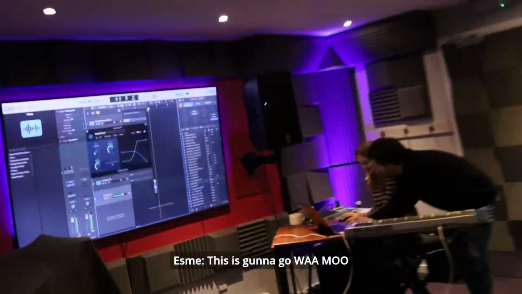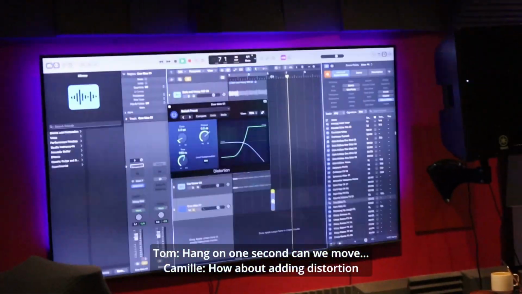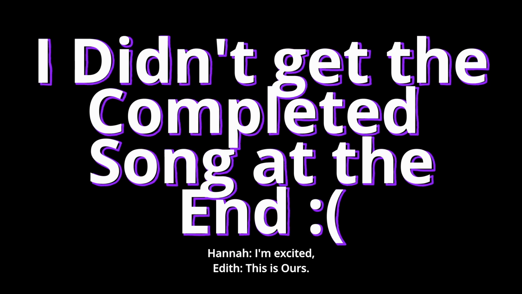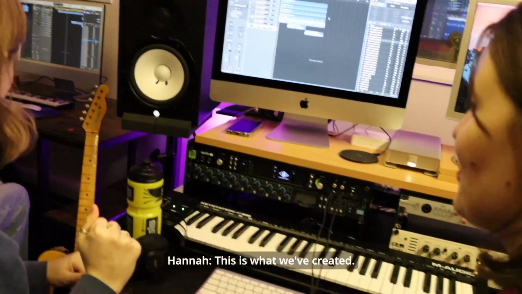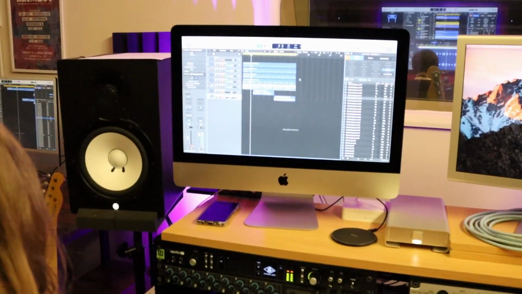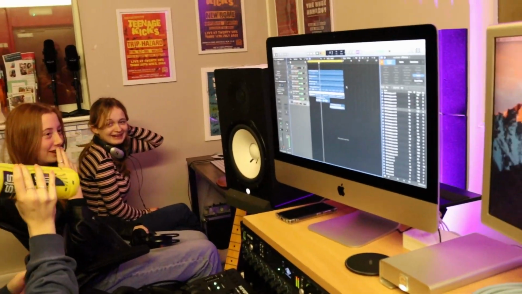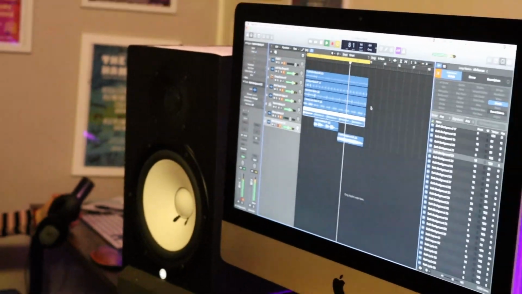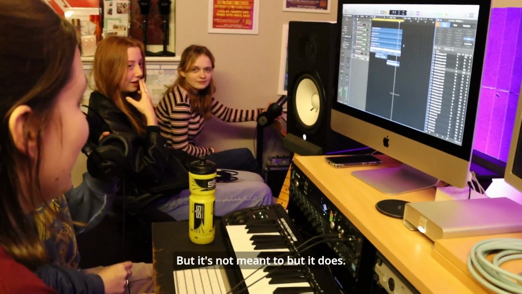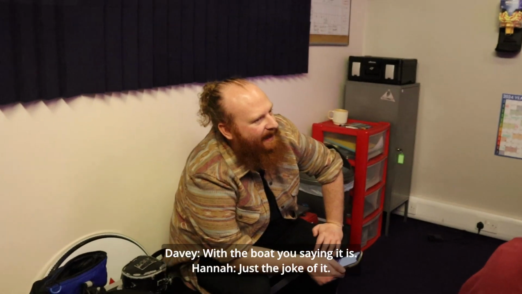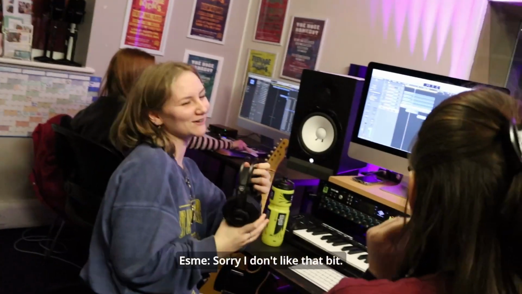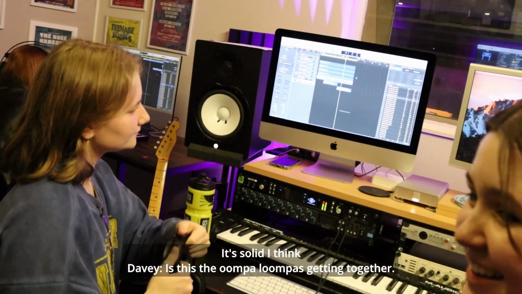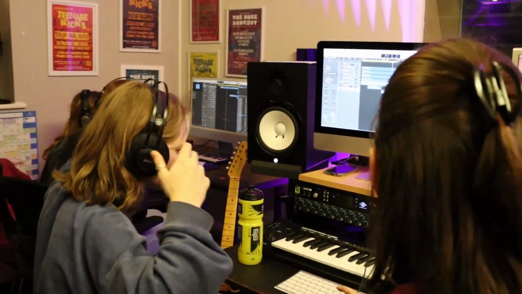Imagine something quite horrid. Hang on one second. Oh, how about adding distortion? It's the cats on reverb. Are you there? Hold on. Let me pause. This is what we've created. Is this the Oompa Loompas? Get it together. That needs to fade in. Hold on. Right, kick off.